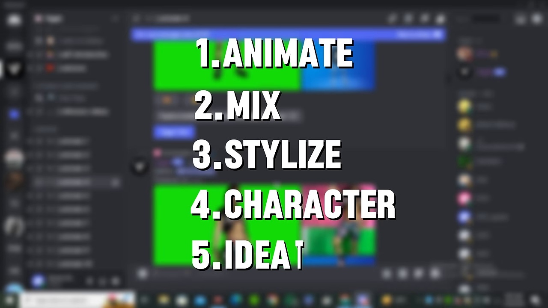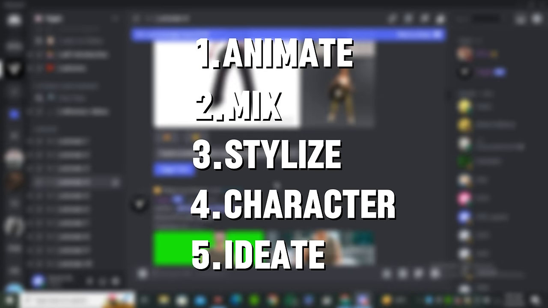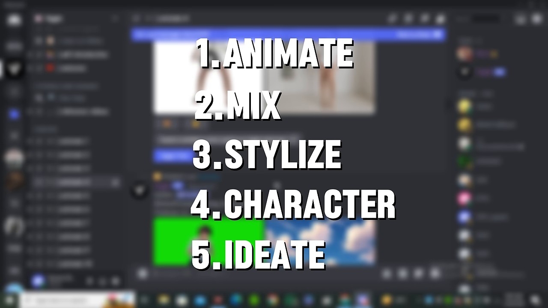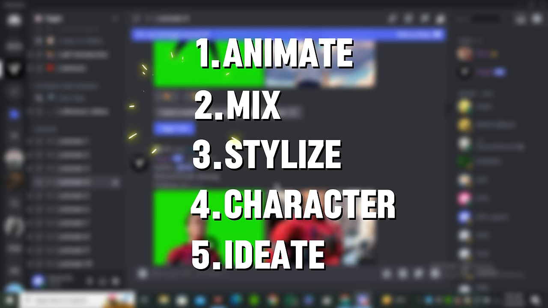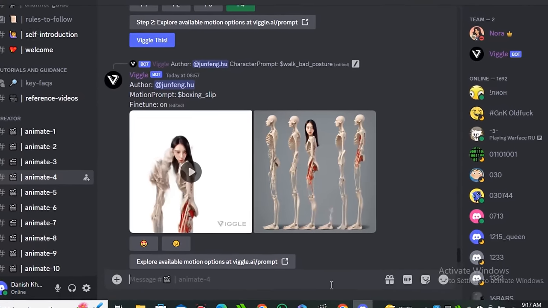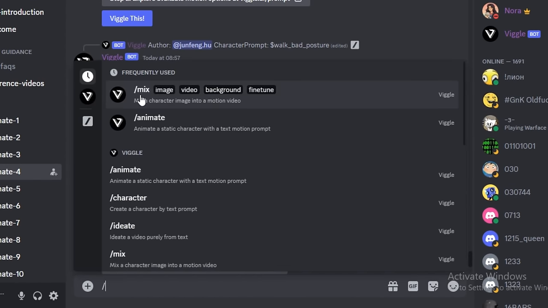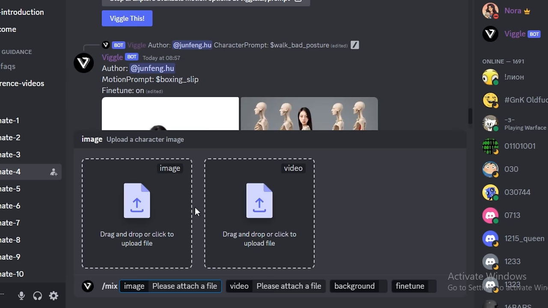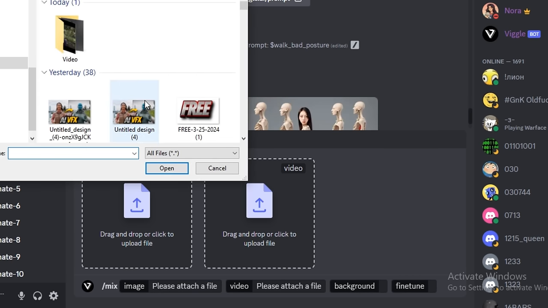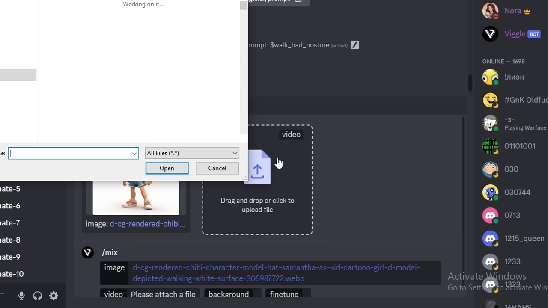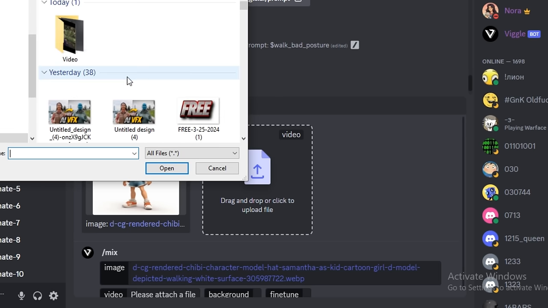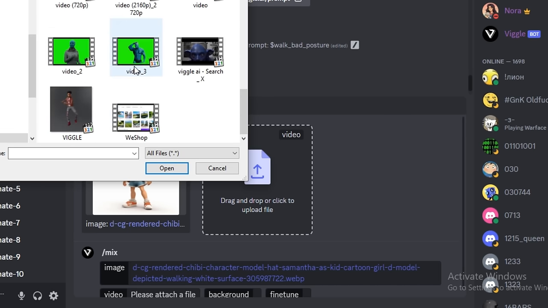This AI tool offers a lot of features, but in this particular video, we're only gonna focus on their main feature, that is the mix feature, because this is something really impressive. First of all, type /mix, and then we have this window here. We have two different options, image and video. First, we need to select the image that we want this AI to animate, and in the next box we have to upload the video that we want this image to move like or act like.